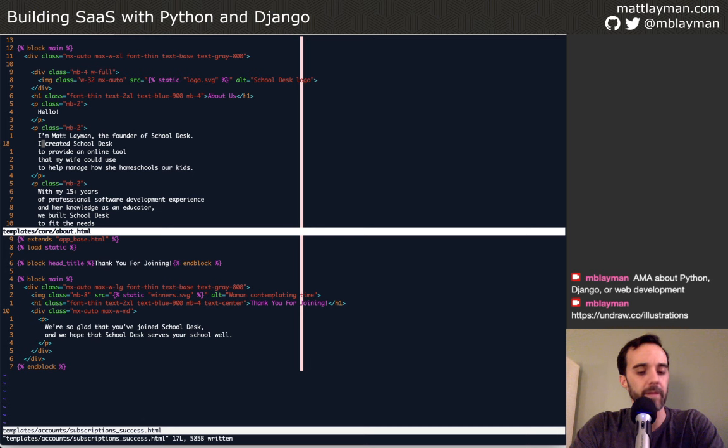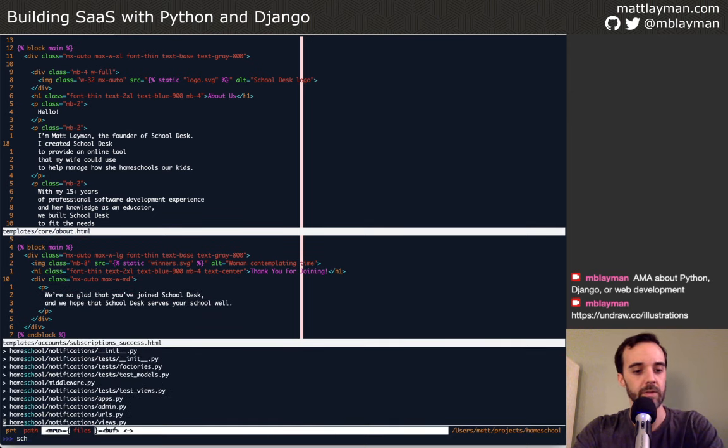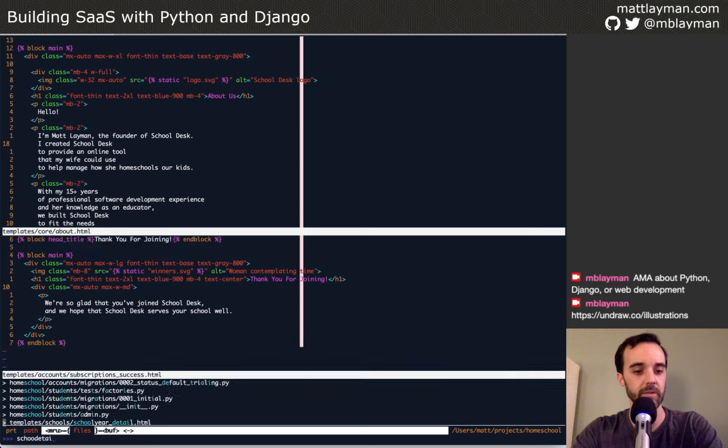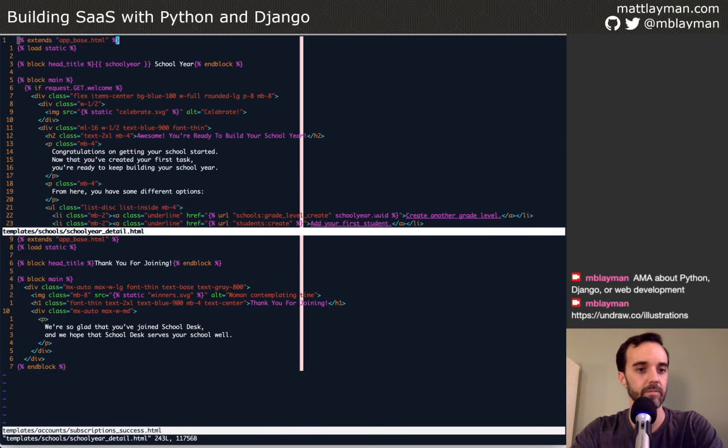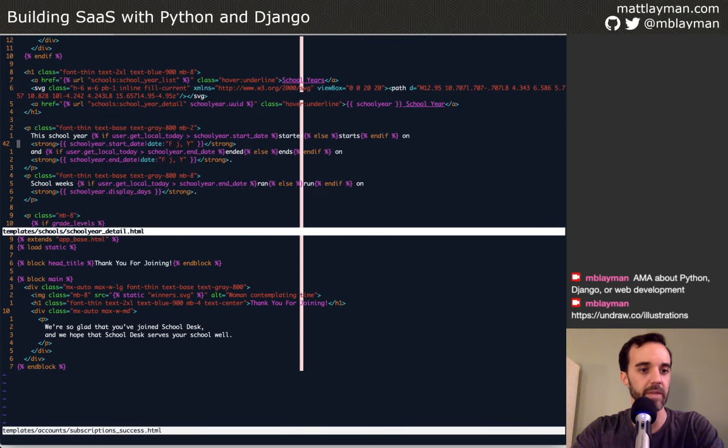So where can we get that from quickly? Button. I guess any number of pages would have it. How about the school detail page? Well, that's going to be an actual button, isn't it?